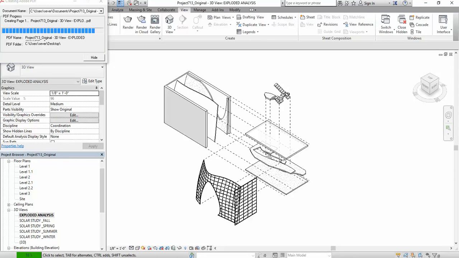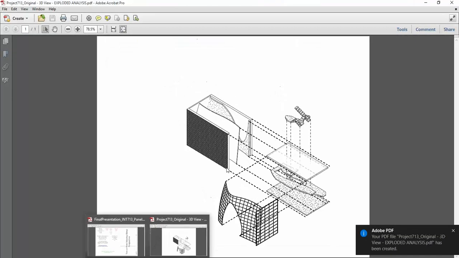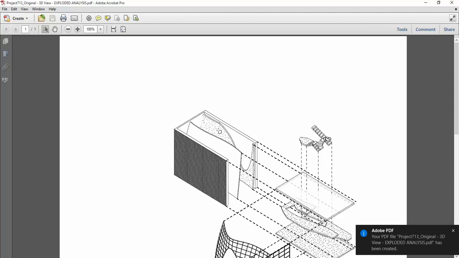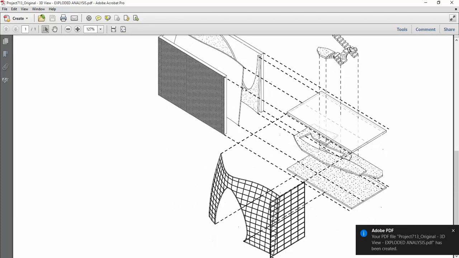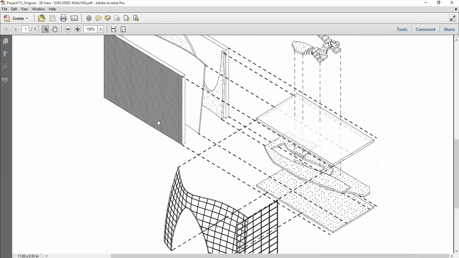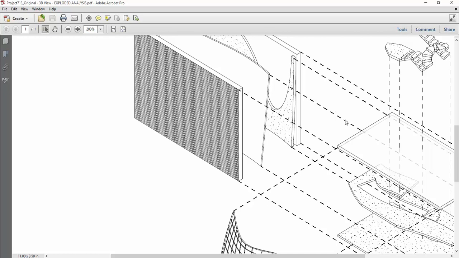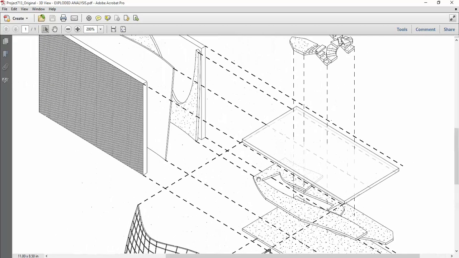Almost there. And here is what we just generated. And of course, the resolution of this diagram is very good.